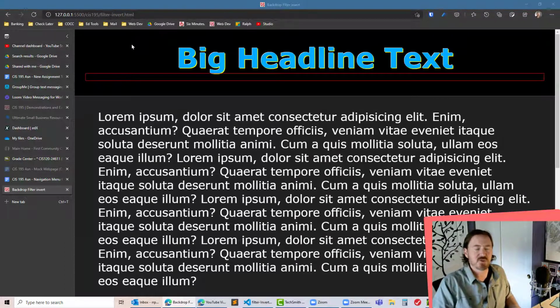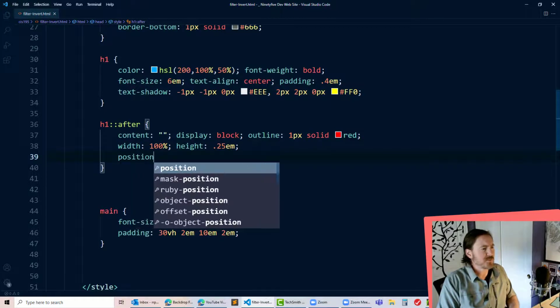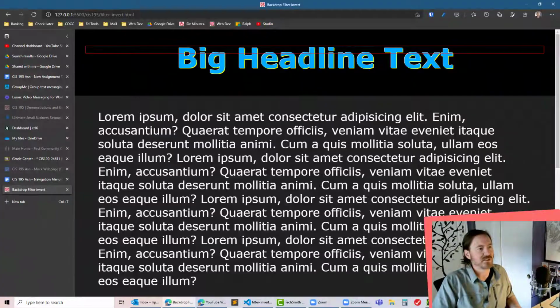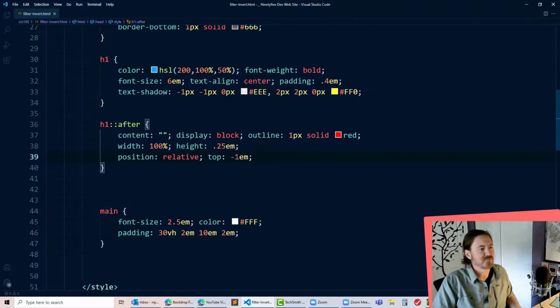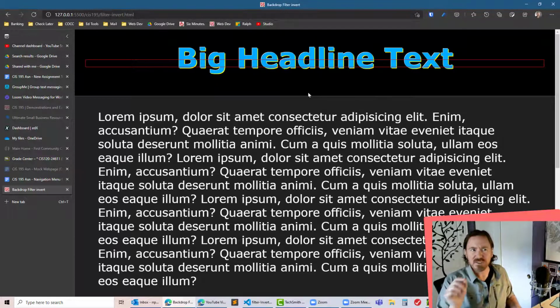Now I want to move that stripe a little bit higher, so I'm going to head back to the markup here, and let's do a position relative, which is great for nudging an item a little bit. And I'm going to do top. Let's try something like -1 em. Let's see how that looks. A little too high. So let's dial this back to 0.5 em. Okay, that looks like it could be better.